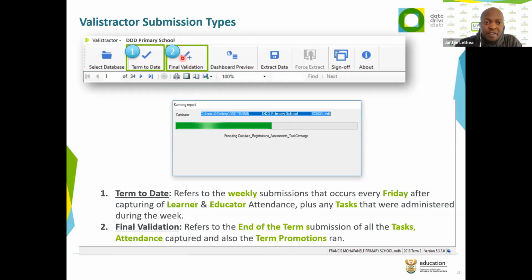Now we have another one which is final validation, and it reads: final validation refers to the end of the term submissions for all the tasks, attendances captured, and also the term promotions run. So you can see this one speaks to the end of the term. This means you only come to this button 3 times or 4 times in the whole year, at the end of each term. That's when you come to this icon. Throughout the term, you don't come. It doesn't exist. You ignore it. You only focus on this one.